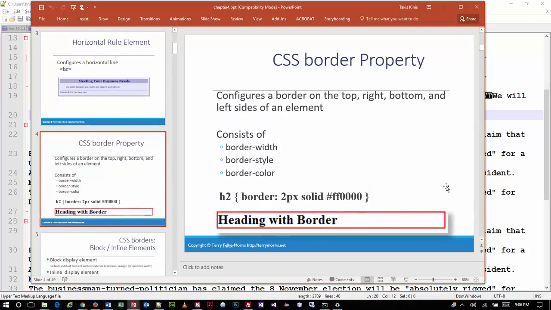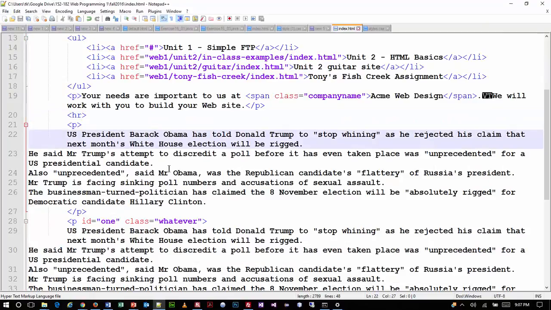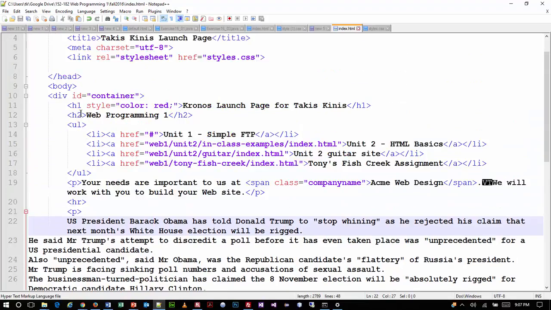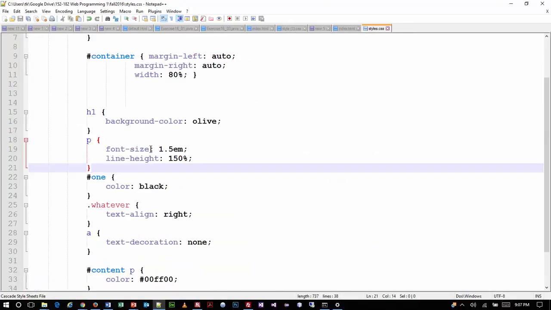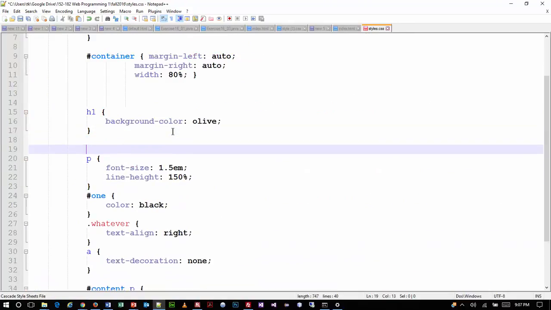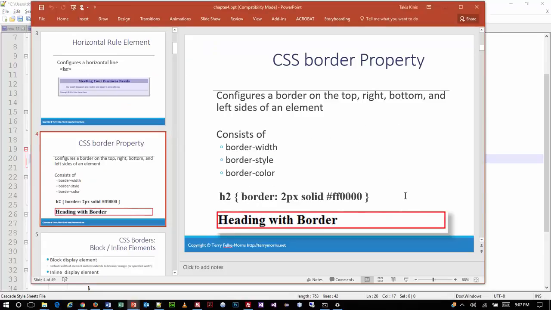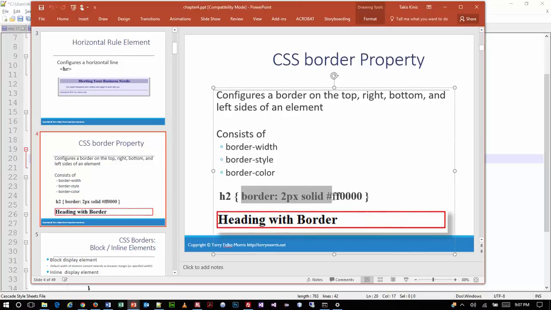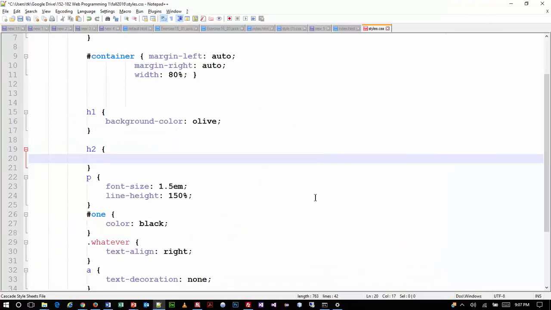Another one that's kind of fun to play with is a border. And what I'm going to do here is I'm going to do exactly what they're doing, and I'm going to just go to my code here, and I have an H2 in here somewhere, don't I? Right there. So I'm going to go to my style sheet, and right underneath H1, seems like a nice place to put it, we'll do H2, and I'm not sure how they approached it here. All right, they're doing exactly the same thing that I would normally do. And this is what we call a compound selector.